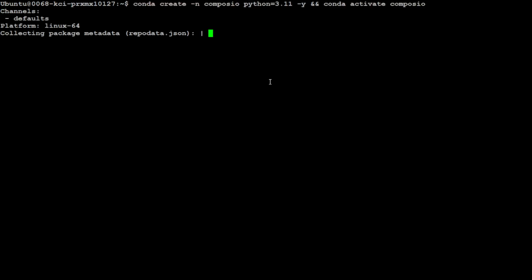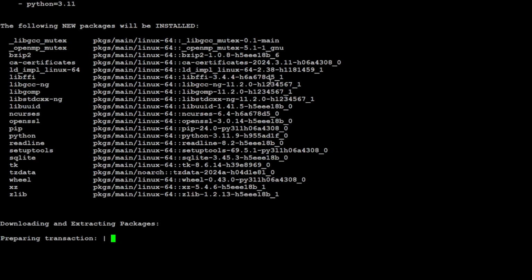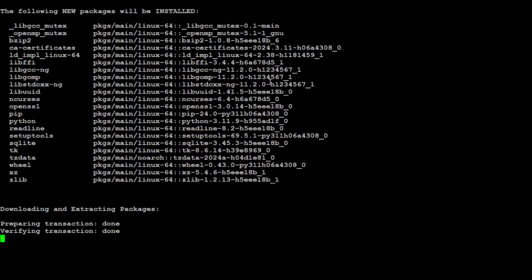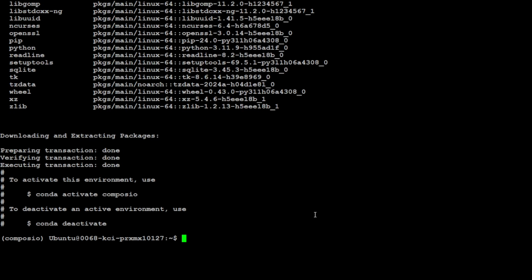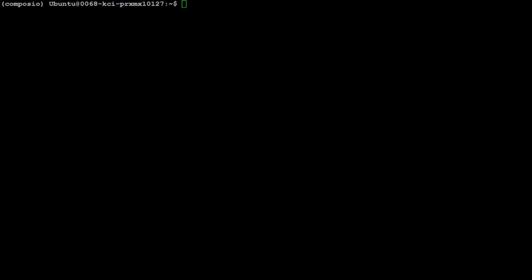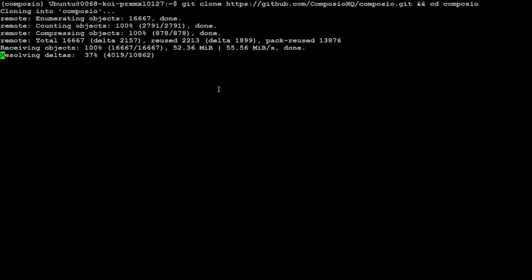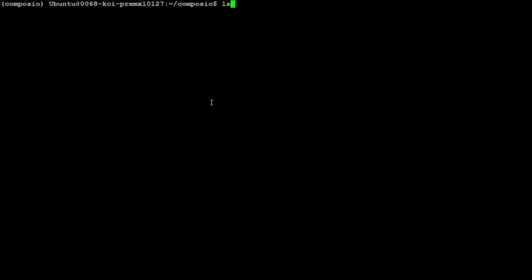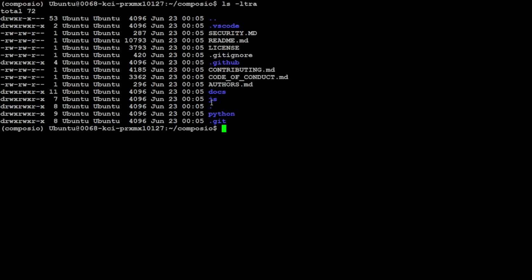Okay, so let me clear the screen. Also, I always use Conda to keep everything separate from your local system. Let's get it installed, and it is not only creating a virtual environment, but also activating it. Should not take too long. That is done. Let me clear the screen. Next step, let's git clone the repo of Composio and also enter into it. There you go. Let me clear the screen and show you the components of this repo.